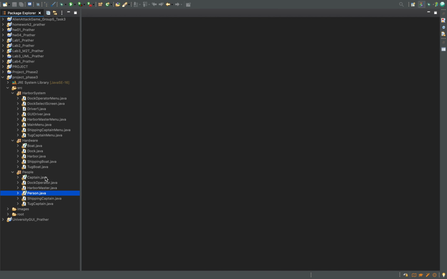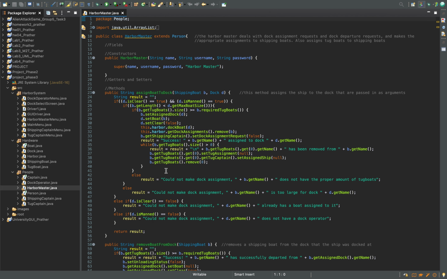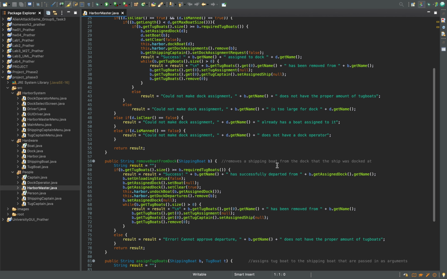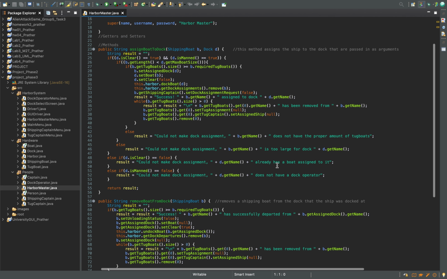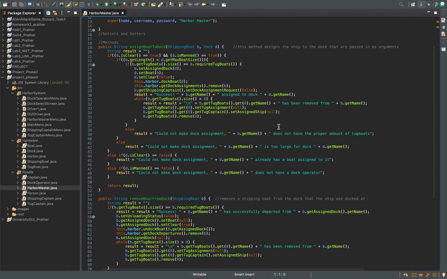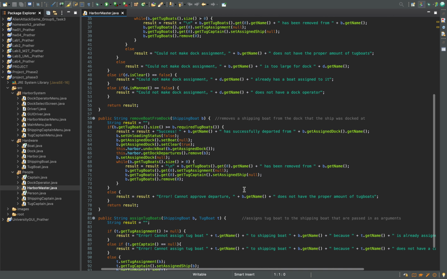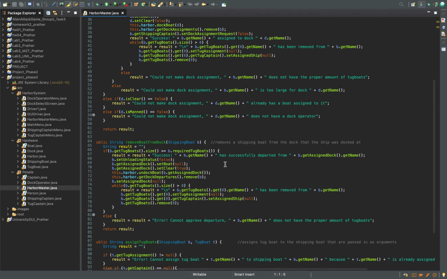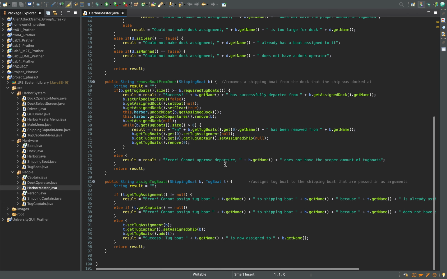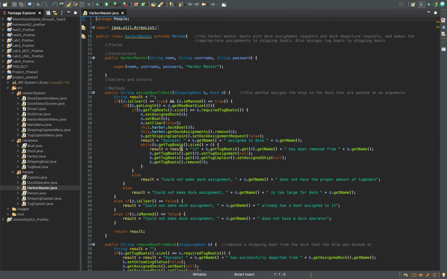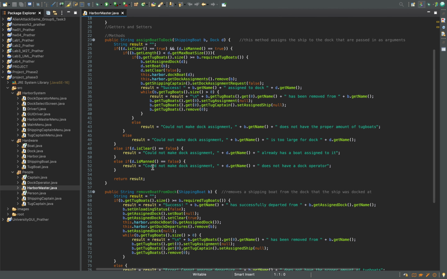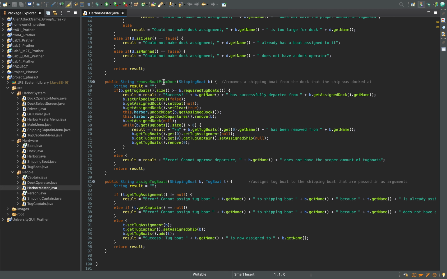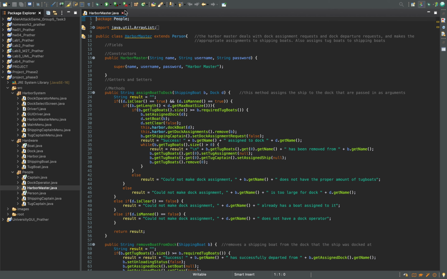Then I think it's worth going from here to harbor master. So this guy is pretty important. He can do a lot of things, like he can assign boats to docks, he can remove boats from docks, and he can assign tugboats. These are the main functions here that will get implemented. And as you notice, they all return strings, which will be taken advantage of by the GUI system. So those are his three main functions.